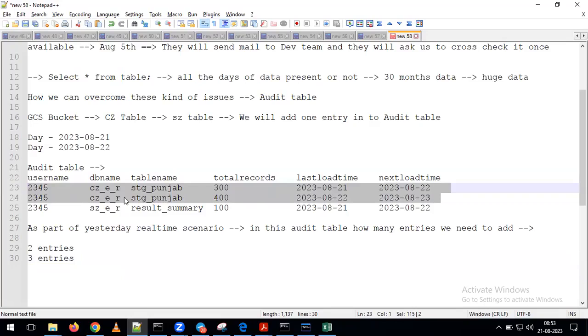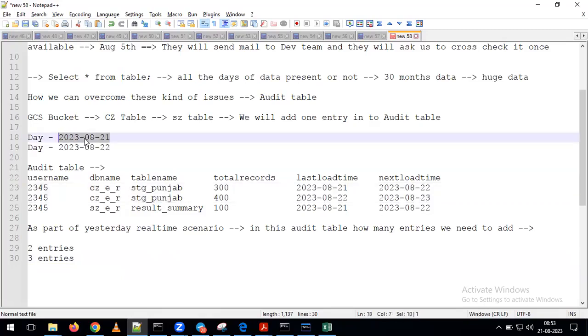After that, we are loading the data into the semantic zone table. For that, we need to maintain 1 more entry as part of yesterday's end-to-end example. How many entries do we need to maintain? We need to maintain the 3 entries into the audit table for the date 2023-08-21. Again, if I repeat the same process today, I need to maintain 3 more entries. What about tomorrow? Again, 3 more entries. Like that, every day, for every table we are loading, we have to maintain 1 entry in your audit table.